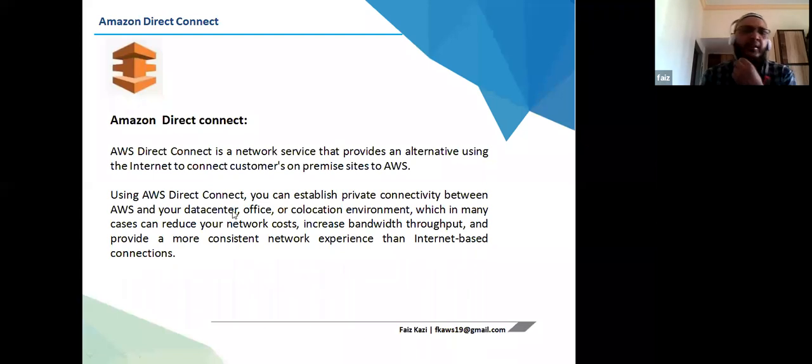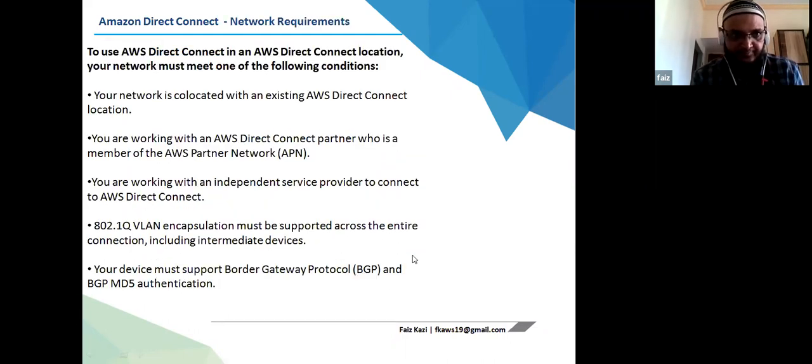In Microsoft, you can say ExpressRoute, and Google also has something similar. In many cases, this can reduce your network costs, increase bandwidth throughput, and provide a more consistent network experience than internet-based connections. So use Direct Connect.